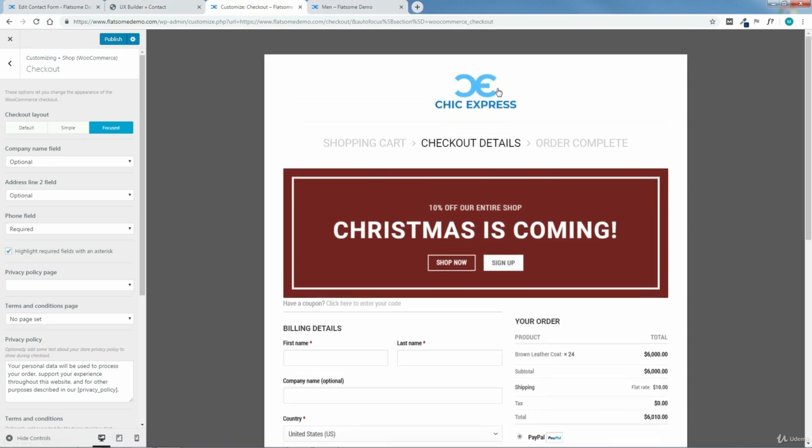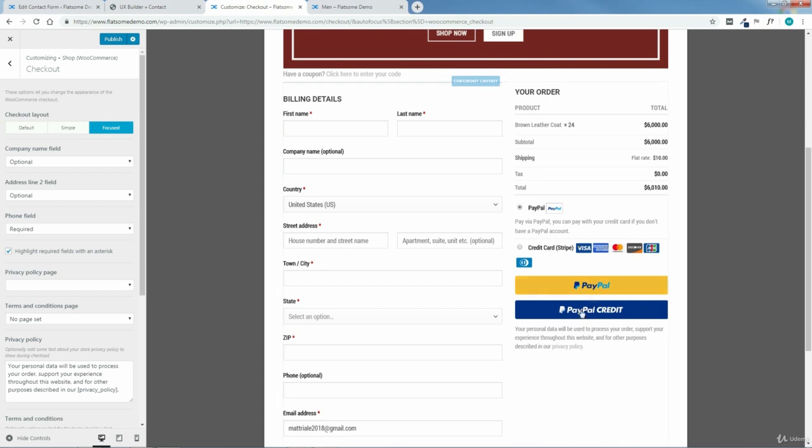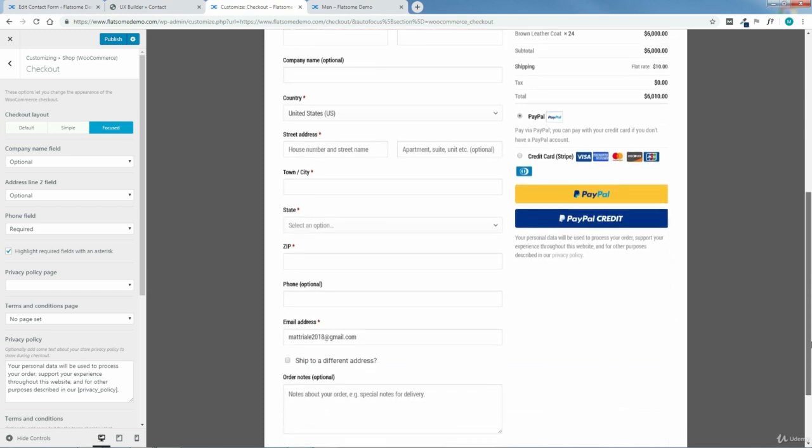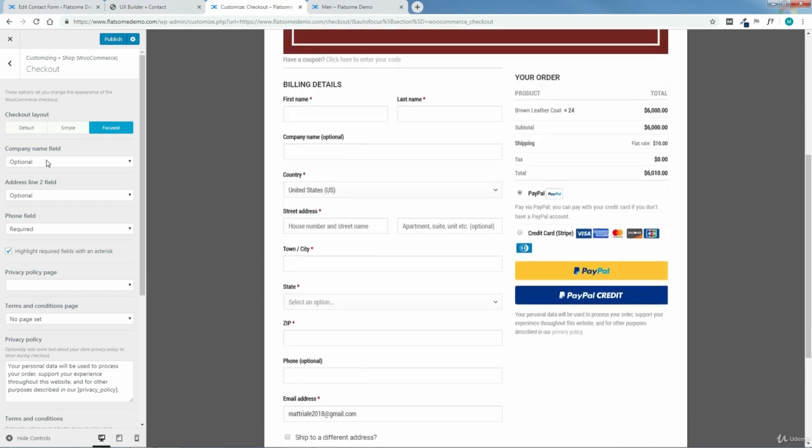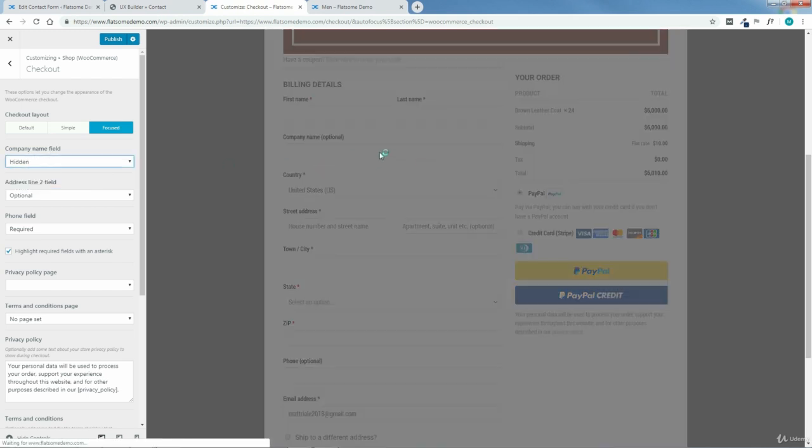I mean, you have your logo up here, your promotion, then you have your information they put in for the payment and everything. Here you can change the company name field if you don't want that. You can hide it, which is this field here.